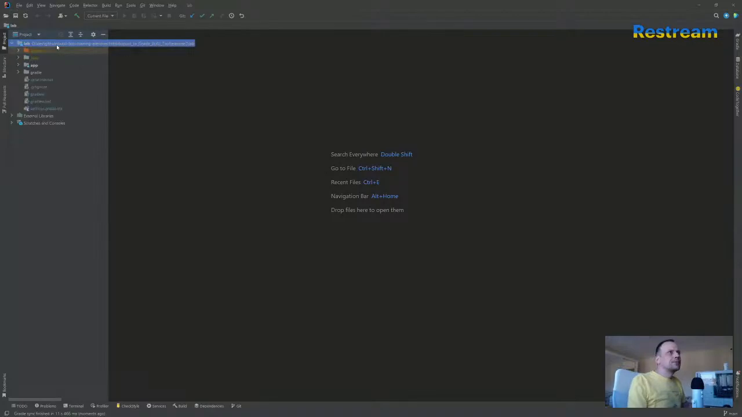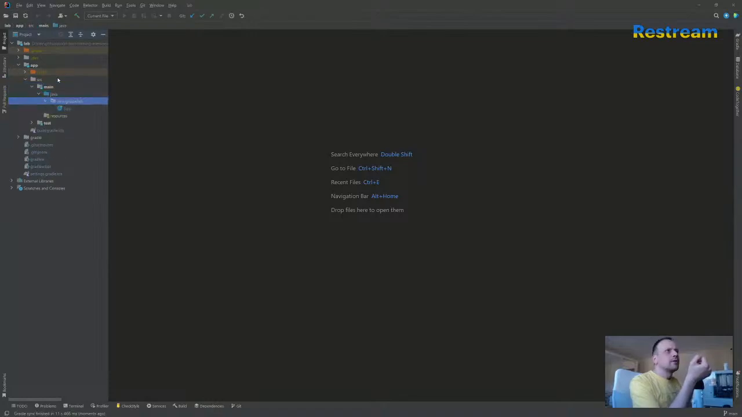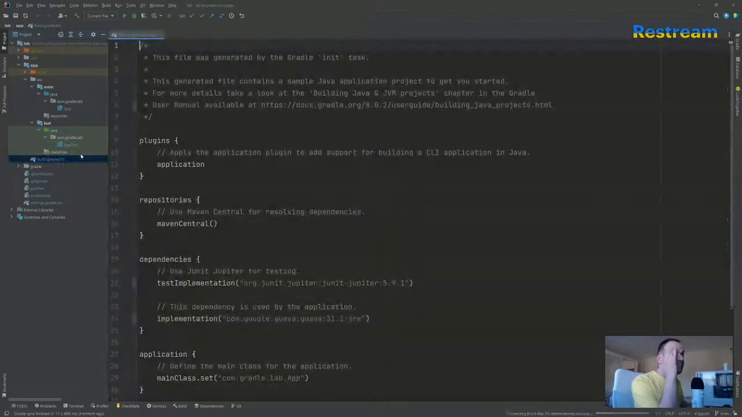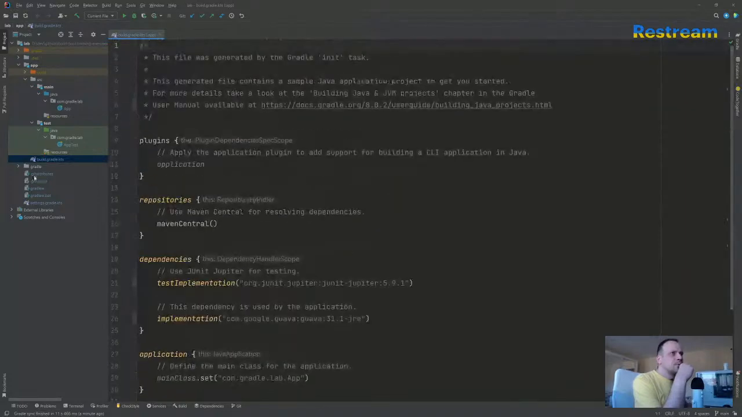Okay, let me see. So now I would expect it to find, yeah, now it understands the test is test and app is app. Good stuff. Now this file was generated by the Gradle init task. Boring. But what is not boring is this.